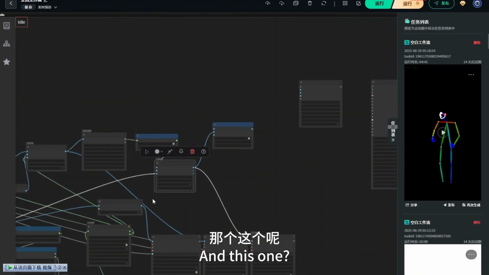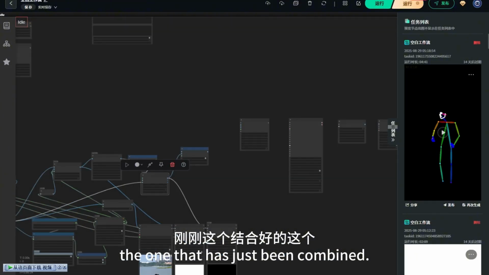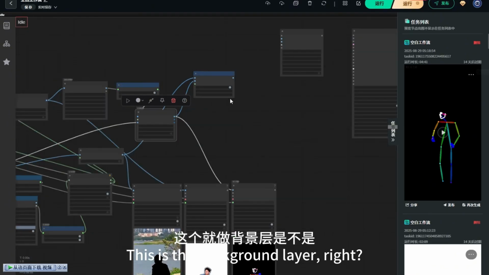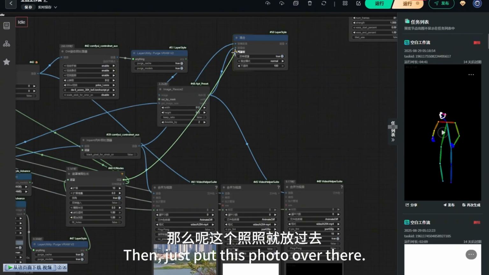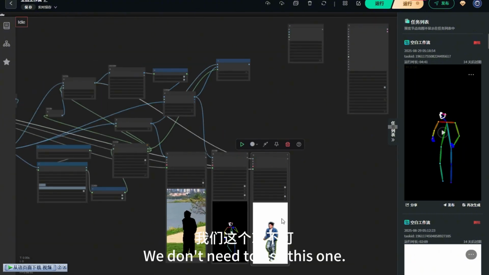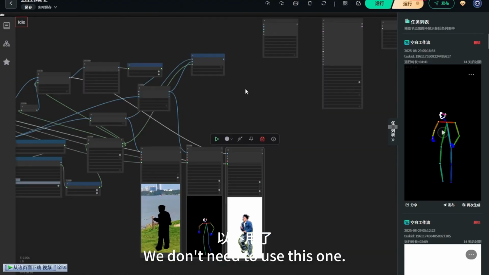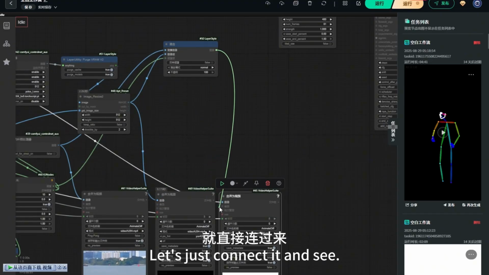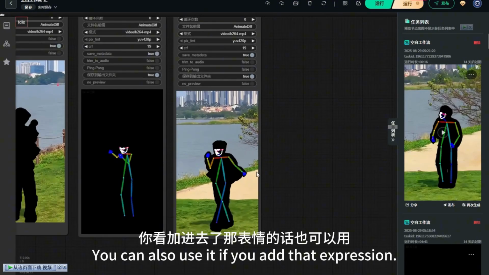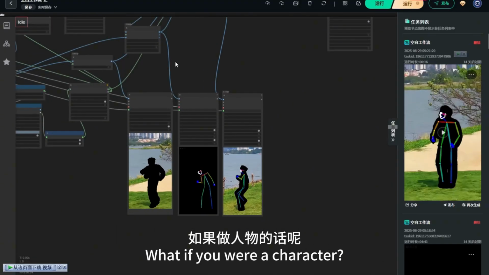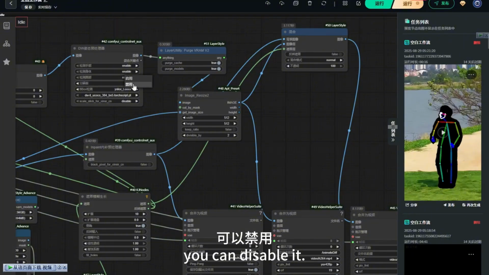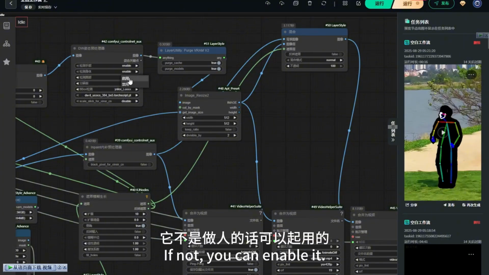Which one? This one is just combined. Is this a background layer? Then, let this photo go. This place is also his auntie. Then, let's preview. We can't do this. No need. Just come directly. See how he adds this. Good. You see, if you add that expression, you can also use it. If you are a character, this expression can be removed. Can be disabled. It cannot be used if you are a human.